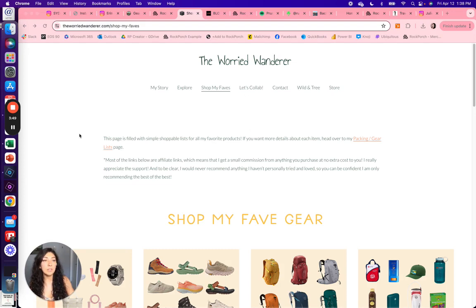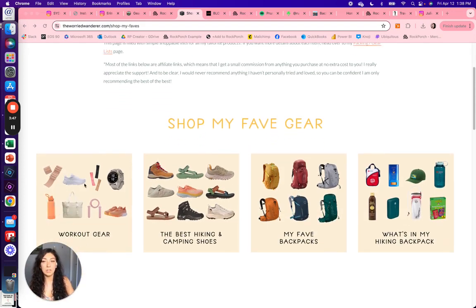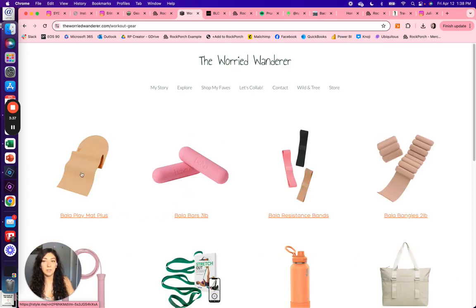Here is another way to beautifully lay out your products in a shoppable category in your blog. So let's just look at her workout gear. Everything is listed out beautifully and directly to her affiliate links.